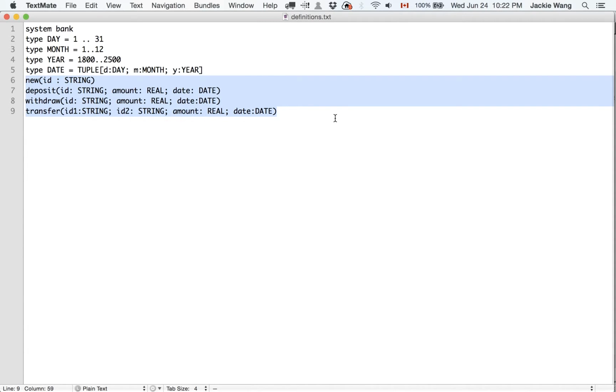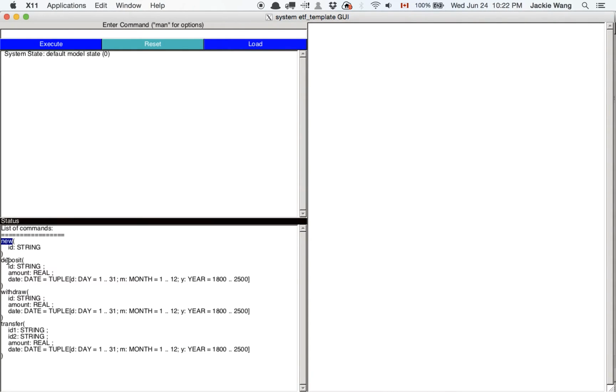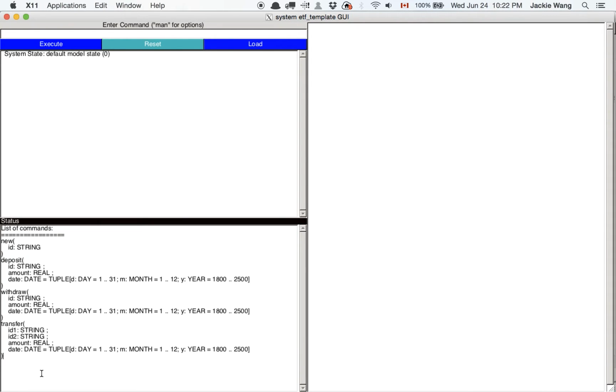They are completely consistent. There should be no surprise. Okay, we have new, deposit, withdraw, and transfer. Over here, you can see that we have new, deposit, withdraw, and transfer. Initially, this is like when you call man on your Linux terminal. So this is like a list of commands that you can use for your bank system.